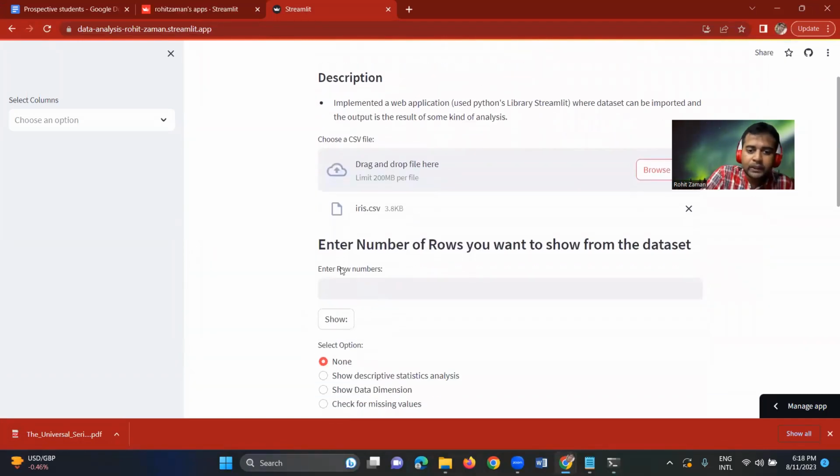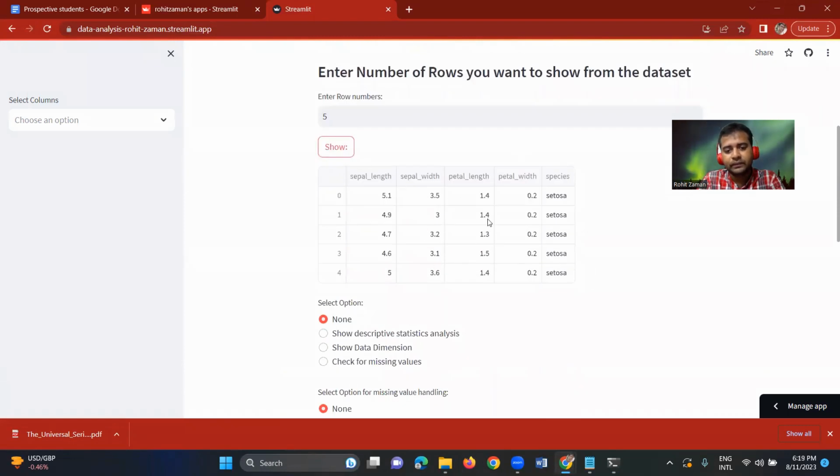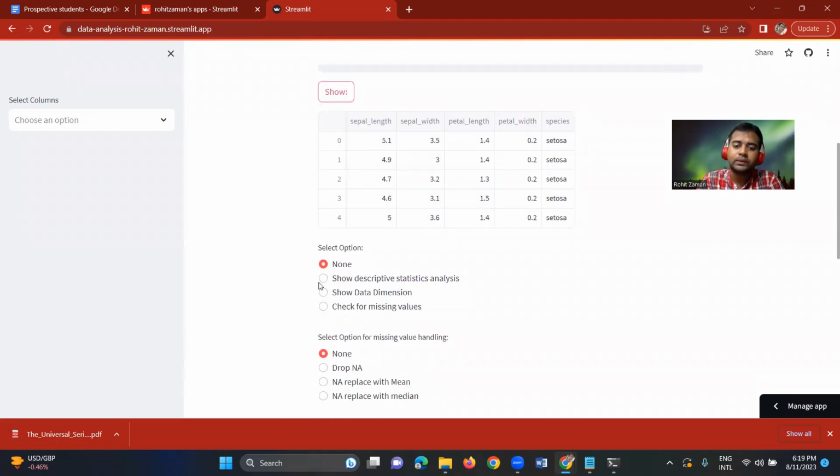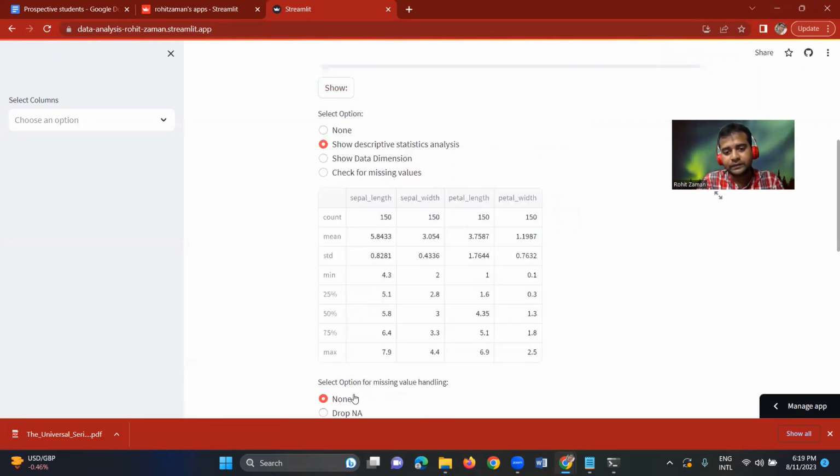Let's get started. On the data set, if you want to show some rows, like I want to show 5, I will insert 5 here. Then you can see the first rows are shown here. Now here are some options to explore the data set. If you select show descriptive statistical analysis, you can see a summary like count, mean, standard deviation, etc.